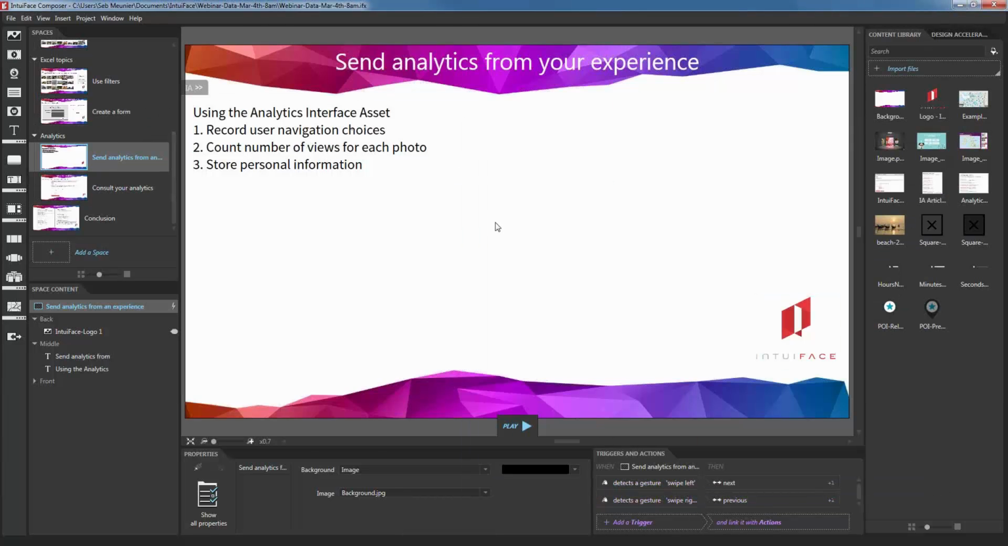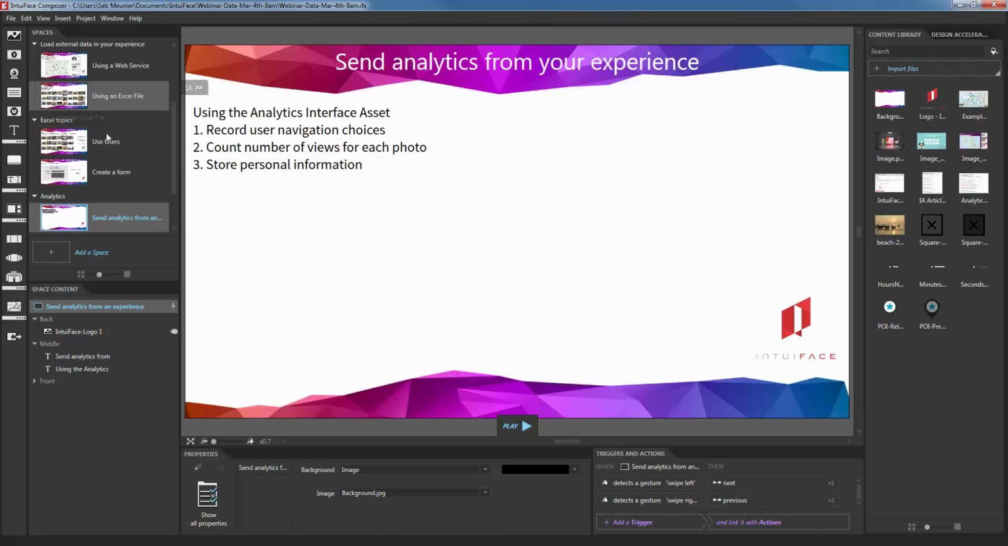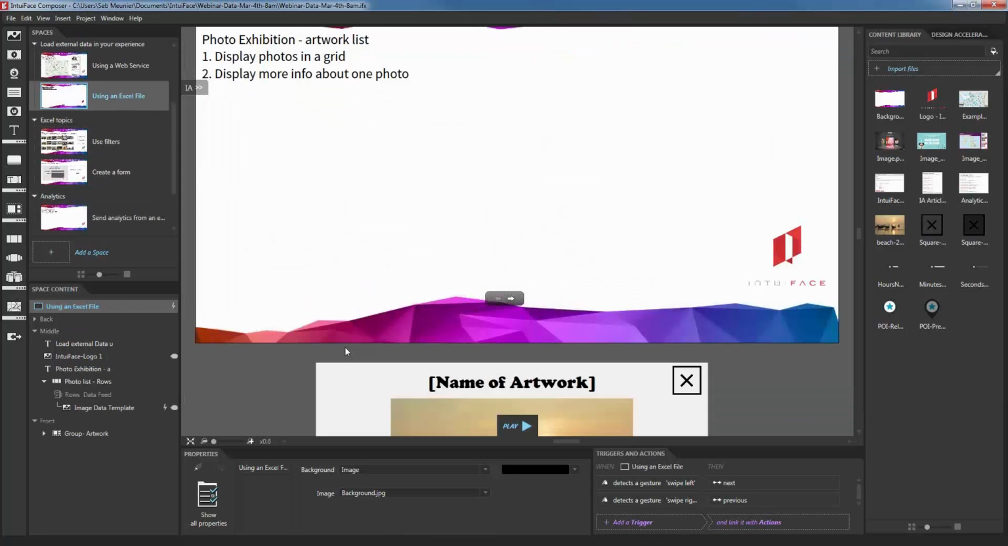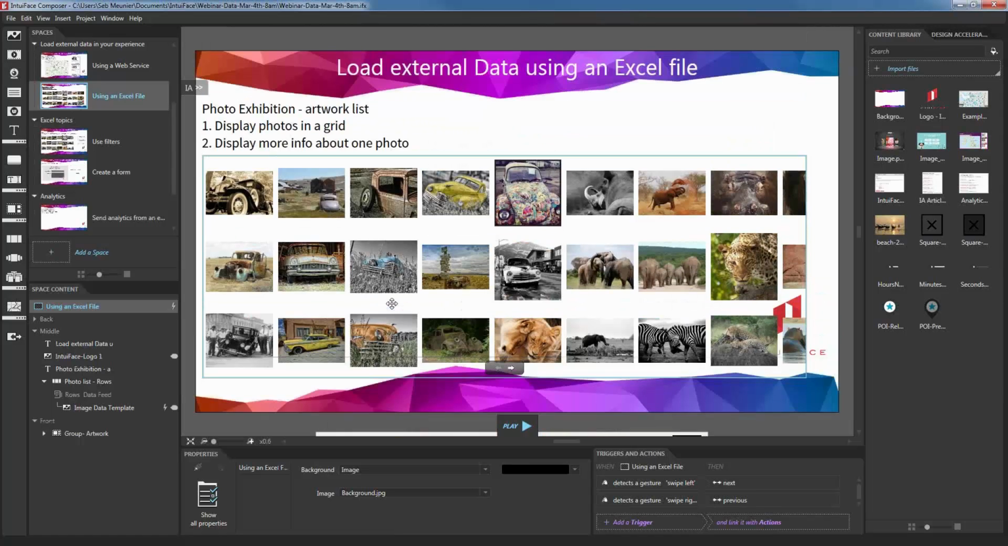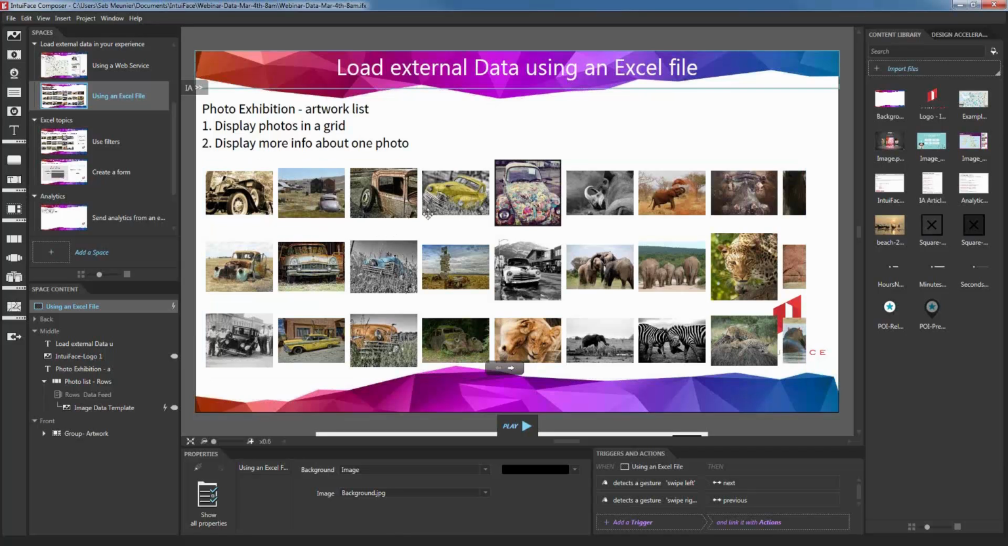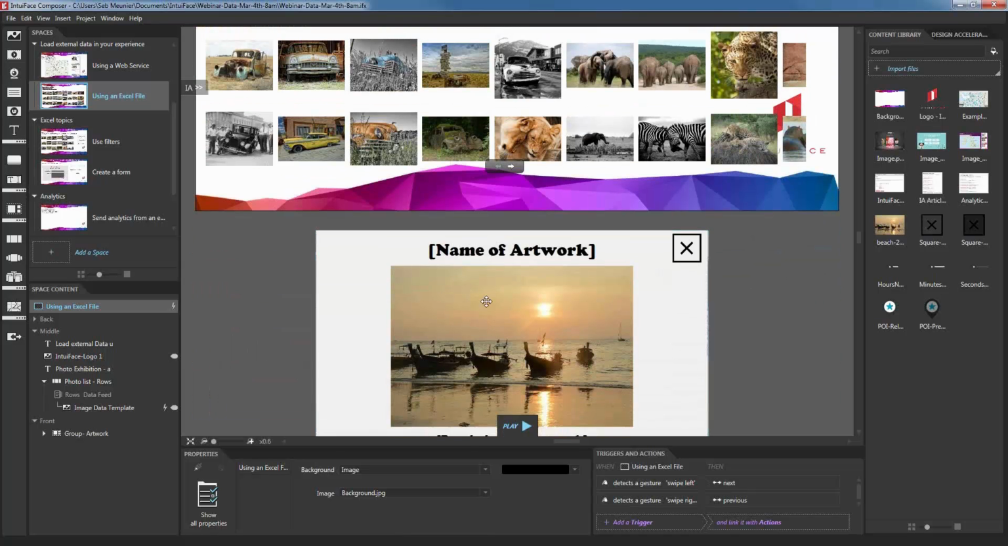I'm recording the navigation from this space to the previous one and the next one. Second thing, let's count the number of views for each photo. So let's go back to a previous sample which we created. If you remember, I was showing a list of photos from an Excel file, and when I click on a photo, I was displaying the detailed view, right?